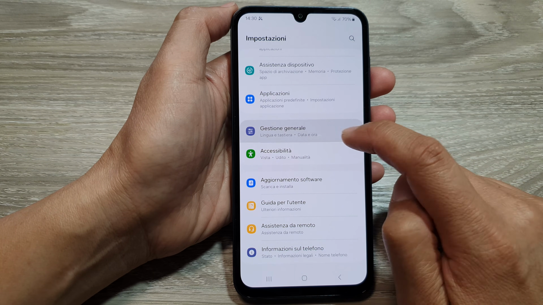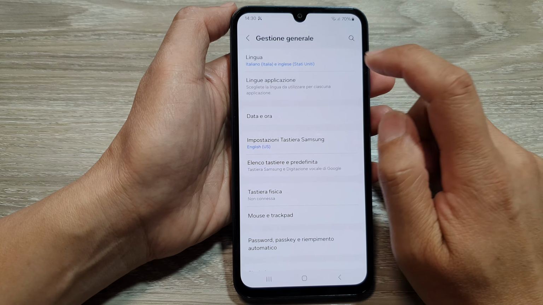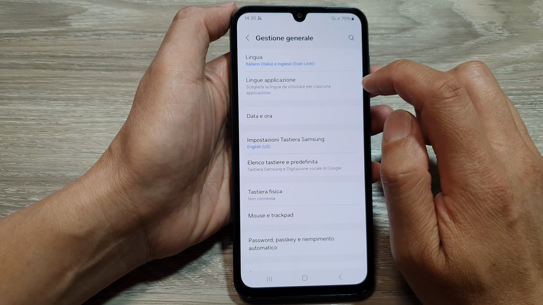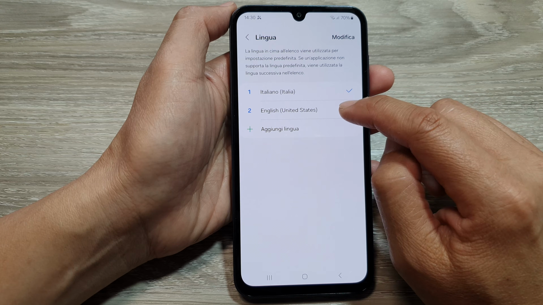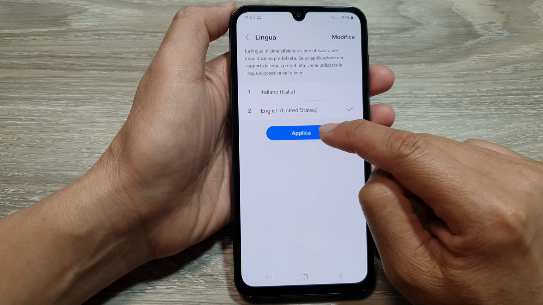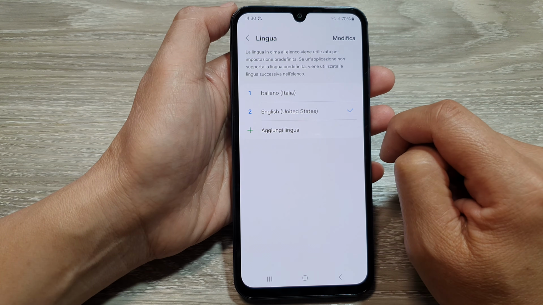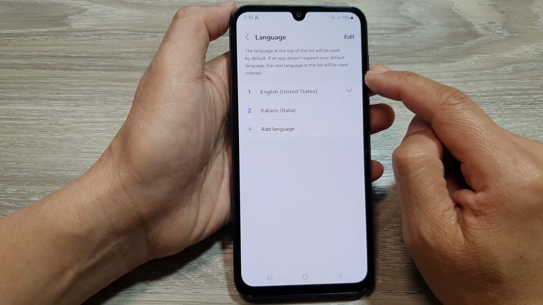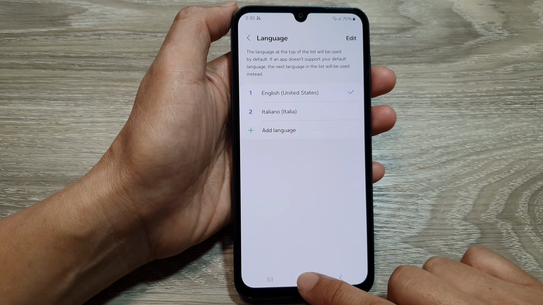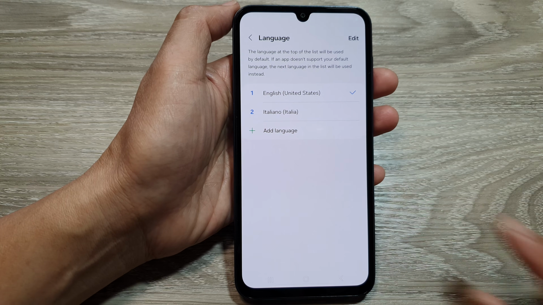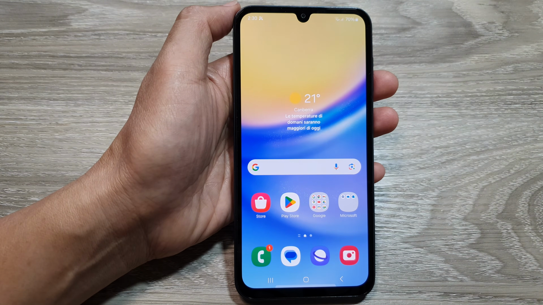So go back down to General and then tap on Language, Lingua, and then I'll select English and then I'll tap on Applied. And that's it. So that is how you can change your phone language on the Samsung Galaxy A15.